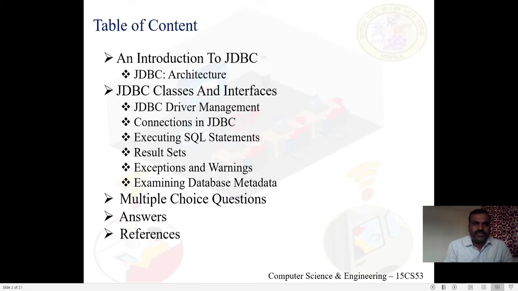In this session, we will discuss an introduction to JDBC, JDBC architecture, JDBC classes and interfaces, JDBC driver management, connections in JDBC, executing SQL statements, result sets, exceptions and warnings, examining database metadata, and then multiple choice questions, answers, references.